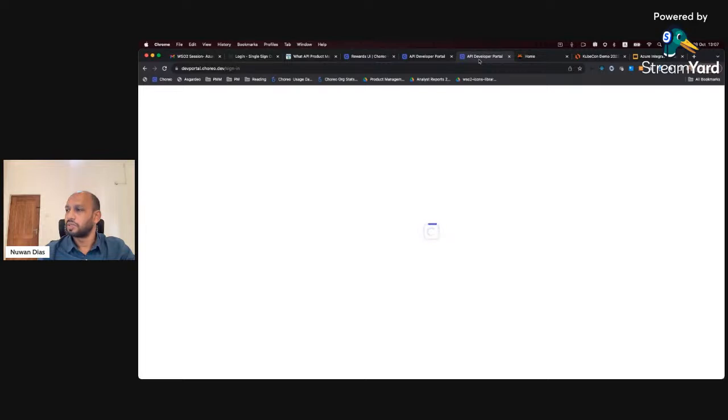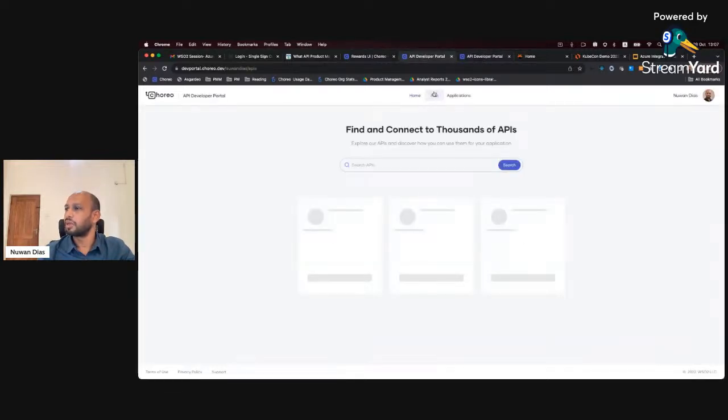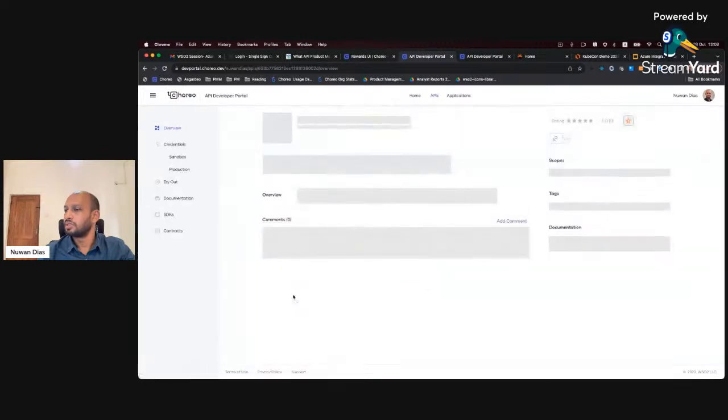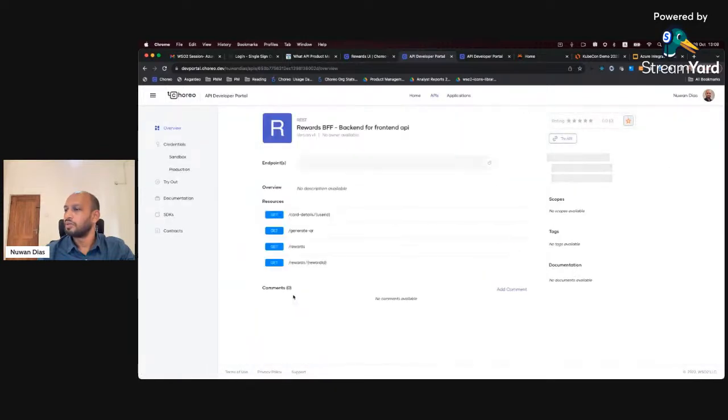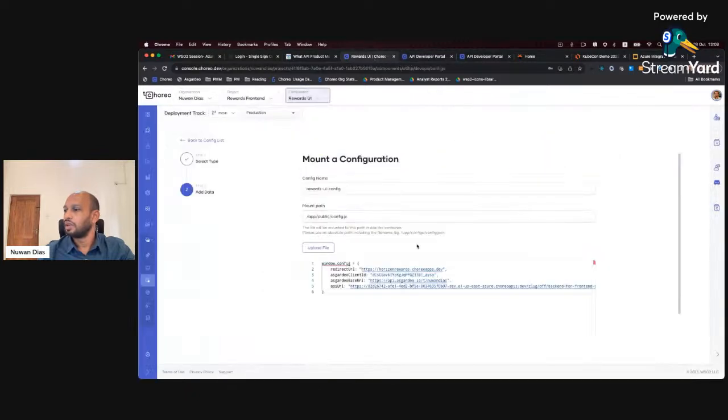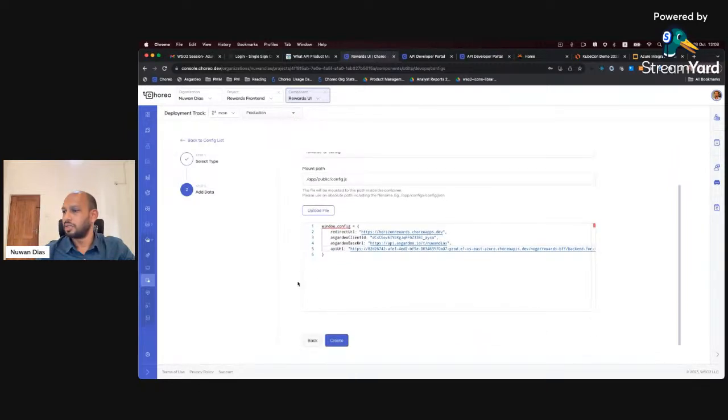See, it looks like I've been signed out of the developer portal. It's signing me back in again. Yeah. So this is the rewards backend. I'll pick the production endpoint of it, copy it, and paste it in this configuration here. Yeah, so that's basically it. My configuration is done. Now I'll go ahead and create this configuration.